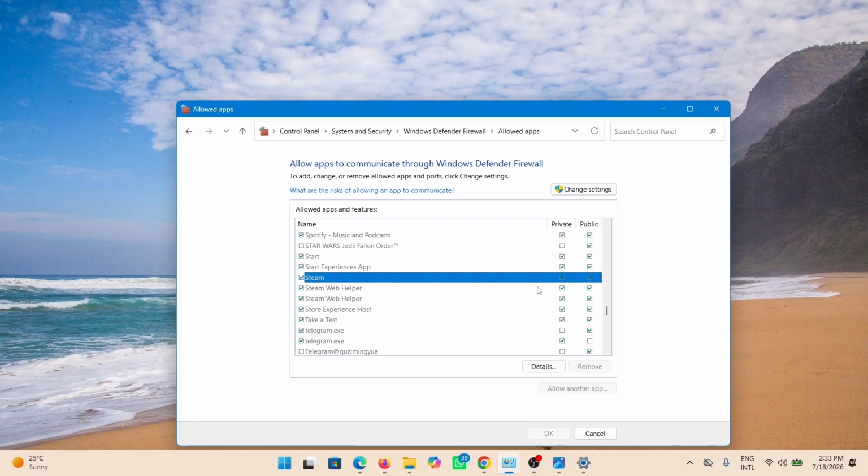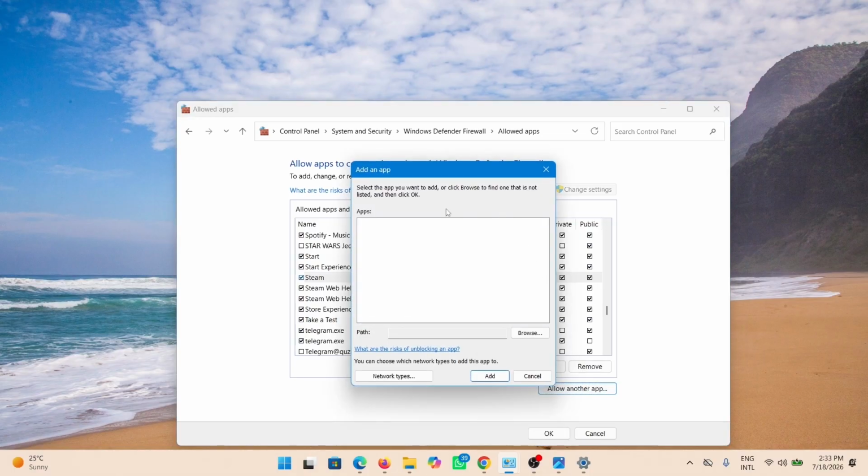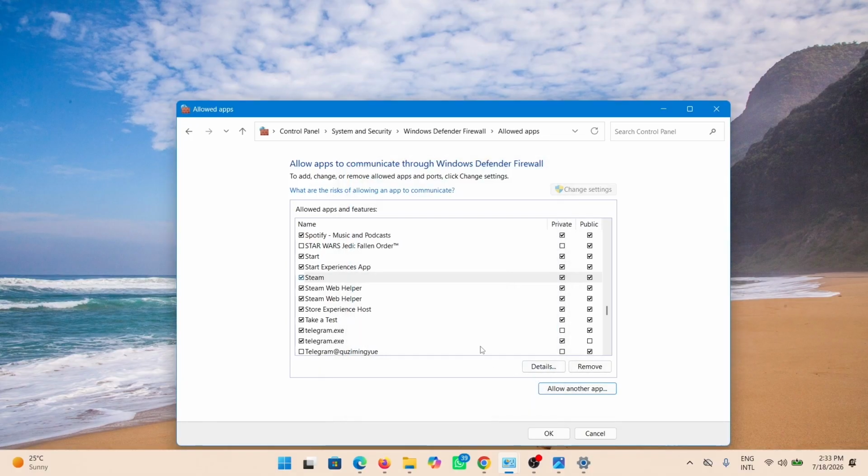If you cannot find Steam, just go and change settings and then go allow another app, and then you have to locate where the Steam application is installed in. Try that and see if it still works, and you're done.